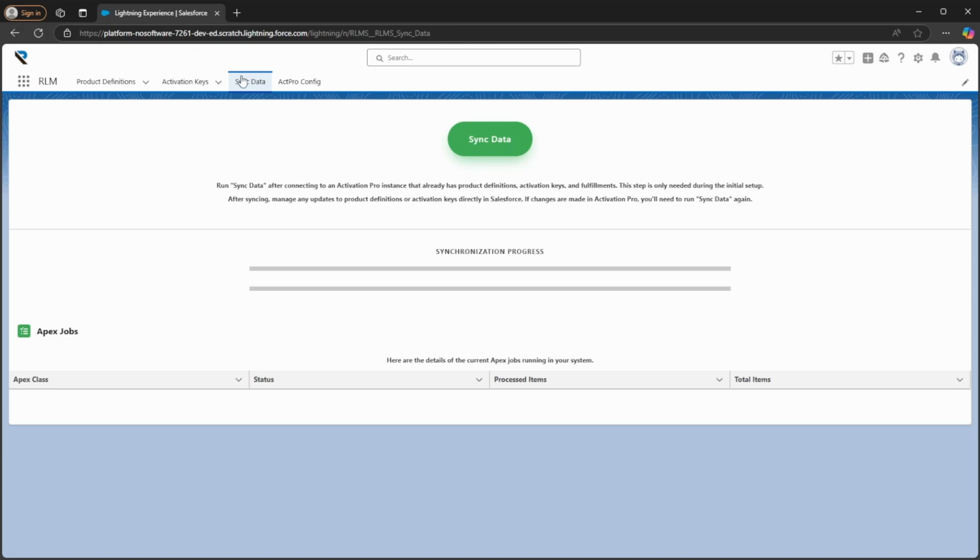Activation Pro for Salesforce has 3 permission levels. Manage, allowing you to create, edit, and delete product definitions, keys, and fulfillments. Support, allowing you to create and delete fulfillments, as well as a view-only permission.